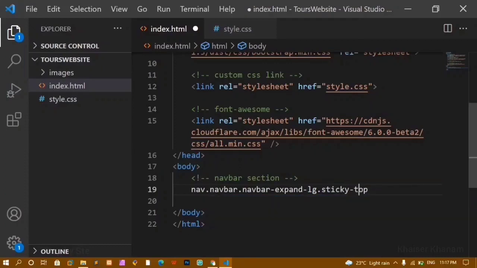We don't have to memorize these. Once you keep on practicing, you will get to know about these classes. I want it to stick on top, so I'm giving that one. And I'm also going to give one more class. This is not a Bootstrap class. I'm going to give here navbar custom.